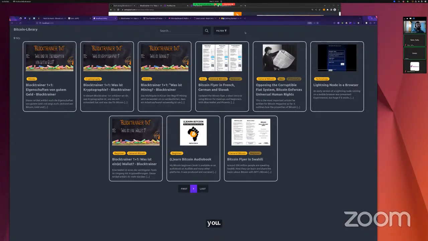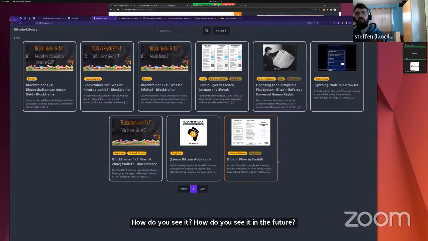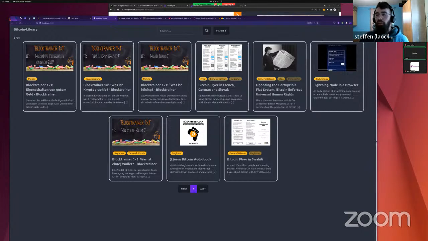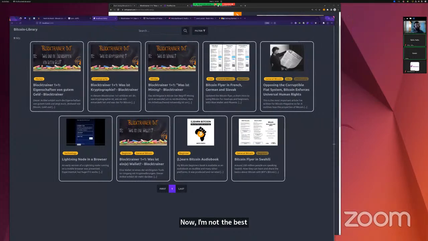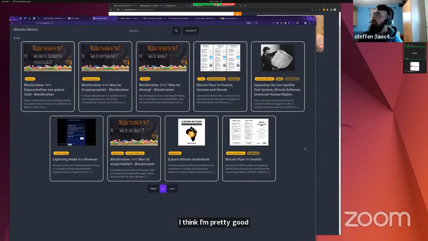And it just came to my mind, how do you see it evolving in the future? So what I would like is, of course, if some other people are also interested in this kind of project. I'm gonna be honest now, I'm not the best designer. Yeah, I think the design looks quite good now, though. Yeah, thank you. But that would be something I would like.